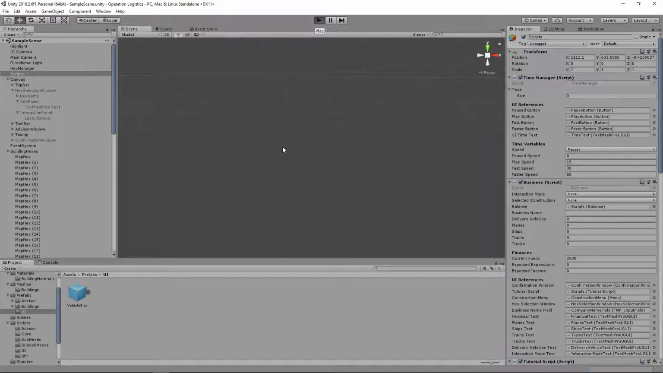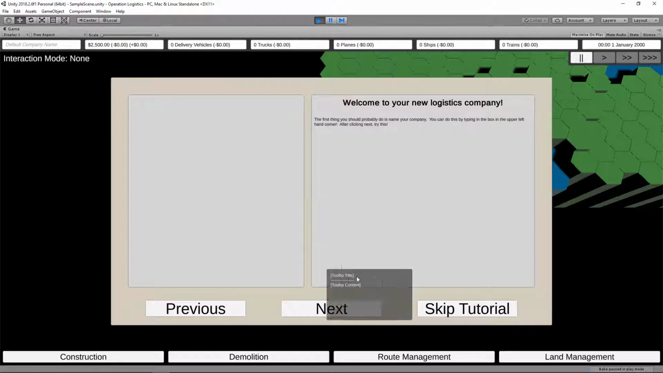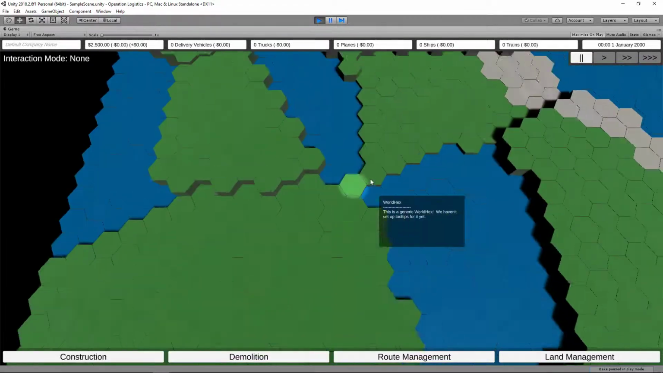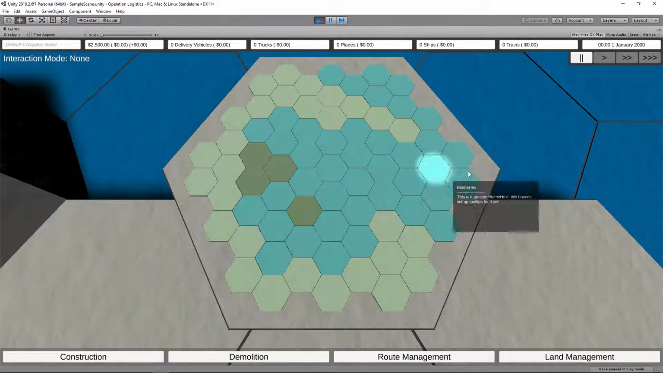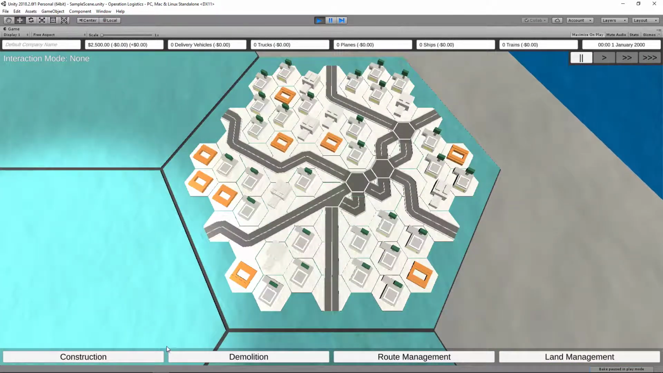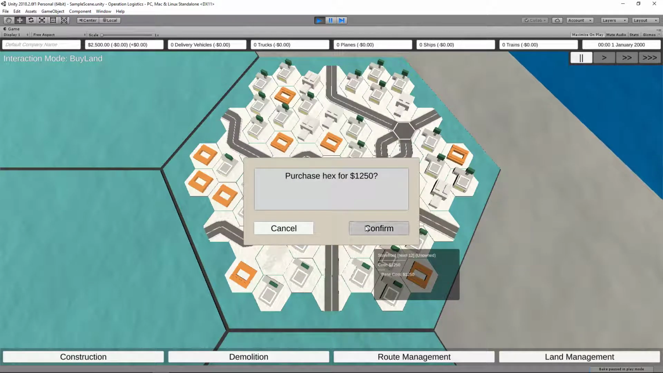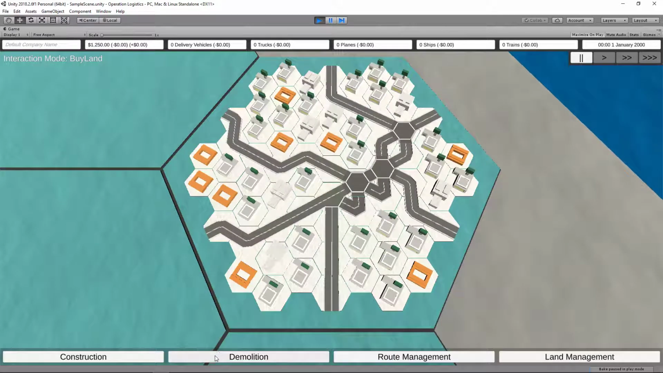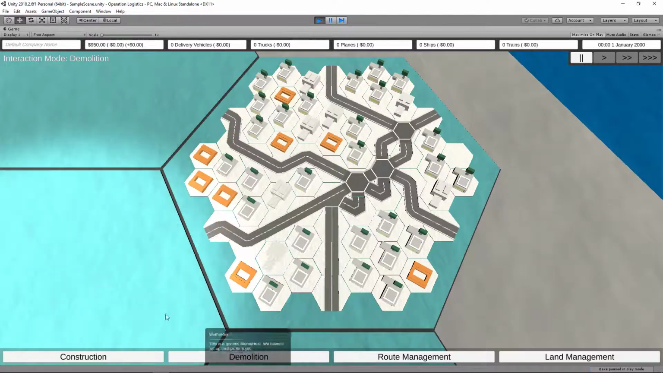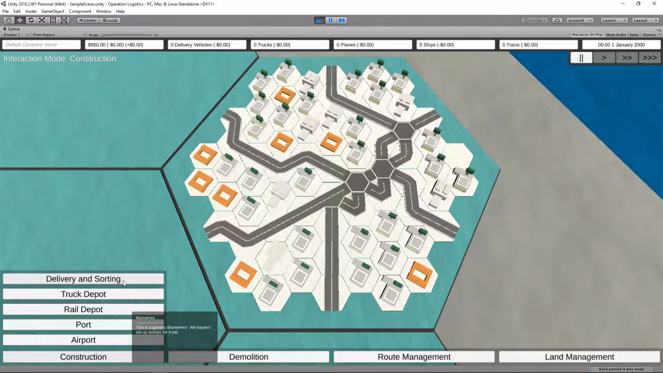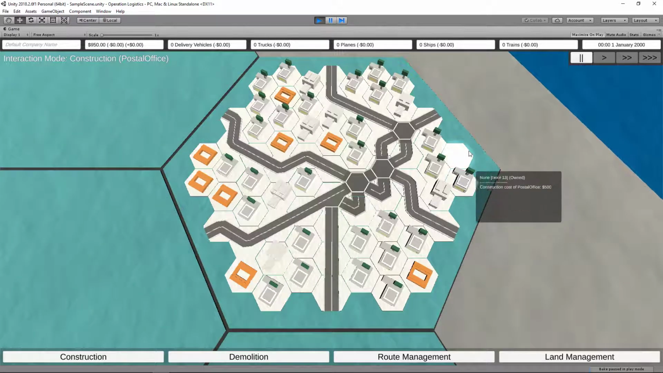Realistically, when we enter basically any mode, it should get rid of it. But we're going to skip the tutorial, and we're going to hop on down over here. Down over here, we're going to go ahead and buy ourselves this mall. That'll do. There we go. We're going to demolish it. Cost 300 bucks. Excellent. And I'm going to construct ourselves a postal office.